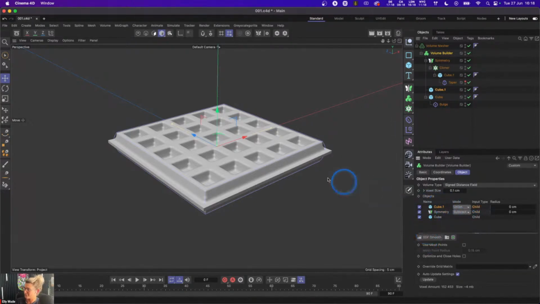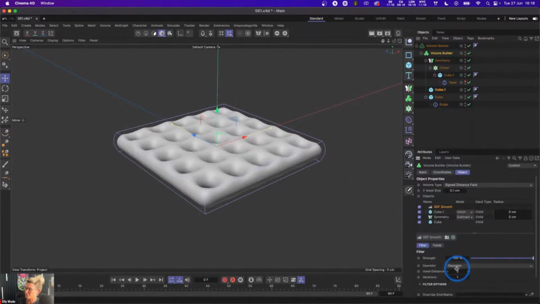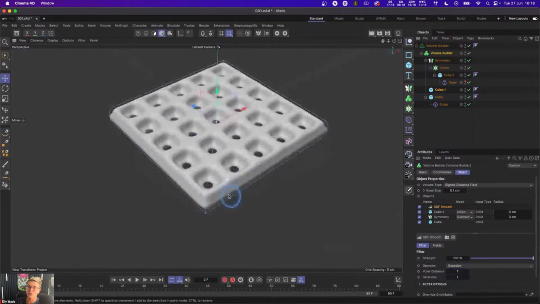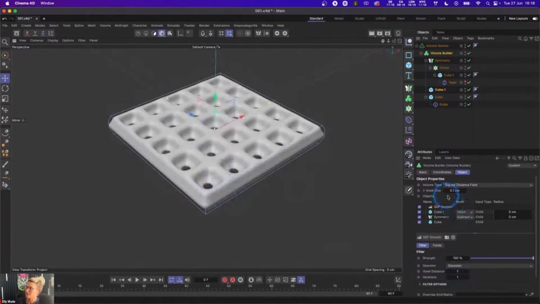So let's do that. Inside my volume builder, let's add an SDF Smooth. And straight away, there's too much smoothing going on. So let's reduce the voxel distance. But again, we're still losing too much of this, and this again is down to the voxel size. Because we're working with small values, we can get away with making this smaller.